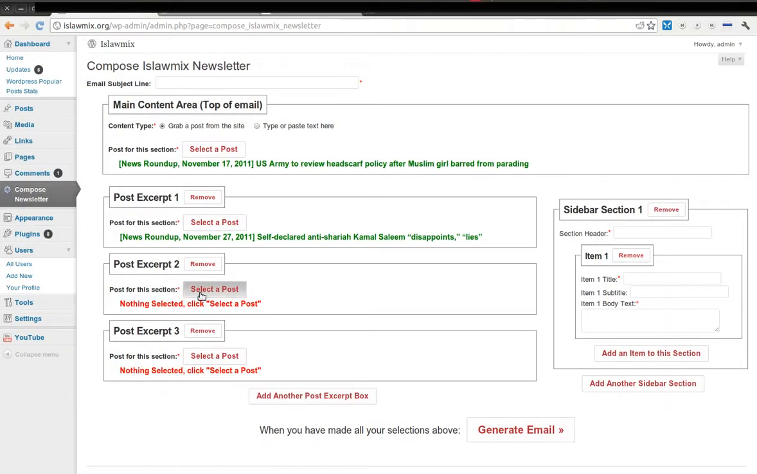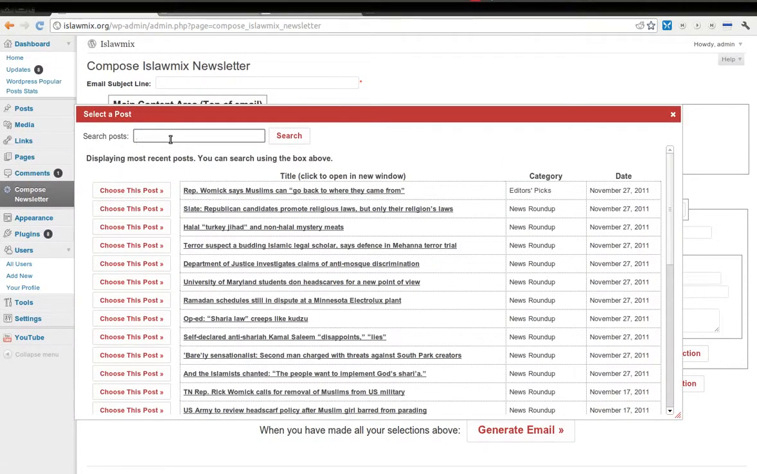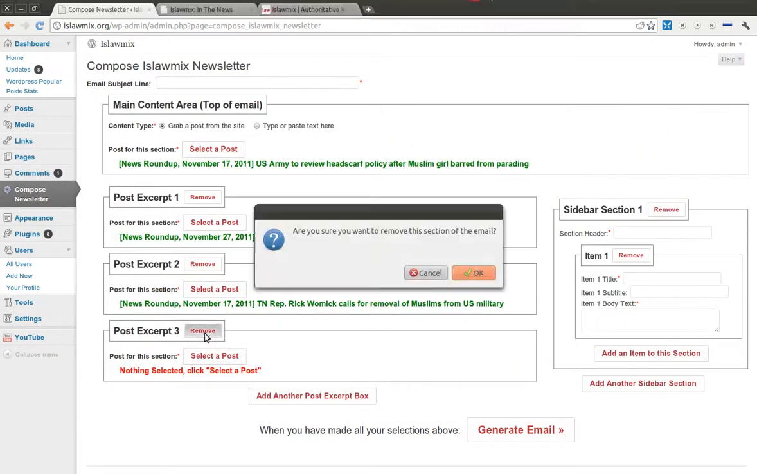And also, as you can see, you can search in here and find and drill down to exactly the content you're looking for, rather than just picking. But by default, it'll just show you the latest posts if you don't search for anything. So let me just throw together some other content.